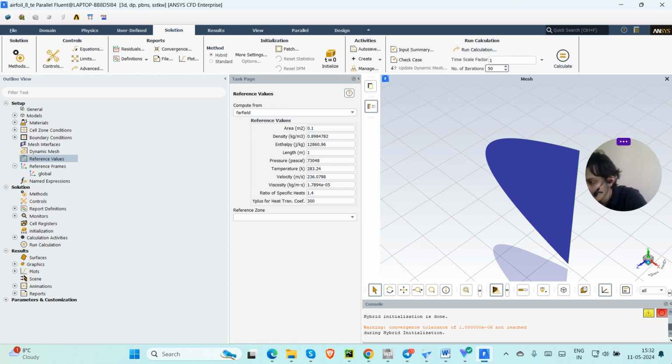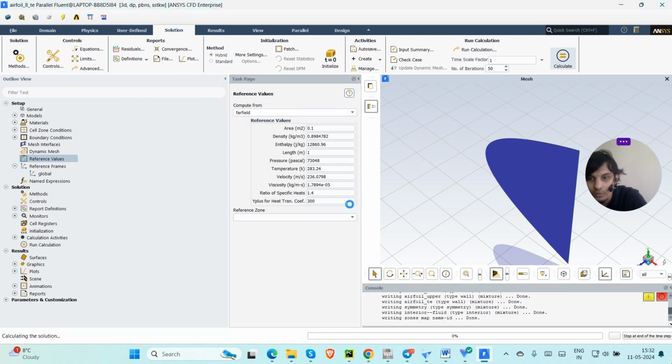Check case and click when iteration is complete. Files, write data, case in data. Calculate.